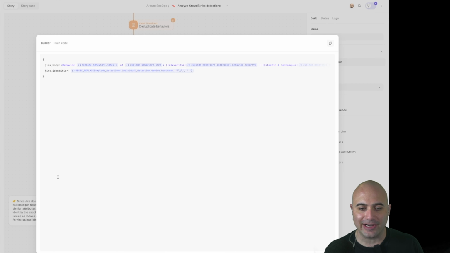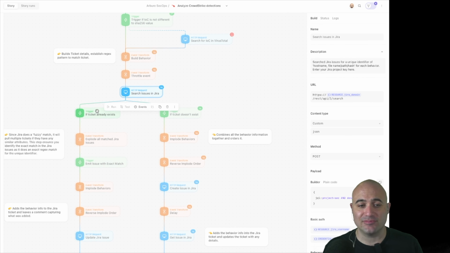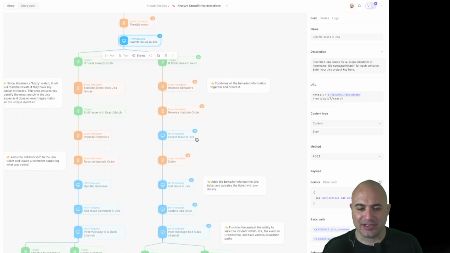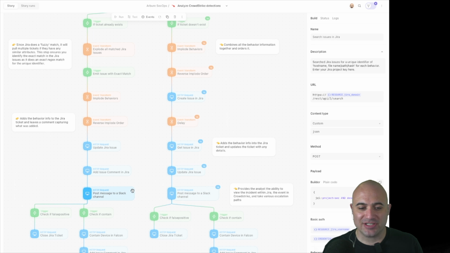The Jira identifier, this is how it knows, do I need to create another ticket based on the event? Right now, it's just based on the host name itself. So it's going to search for those tickets. If it does exist, it's going to add it to the ticket. And if it doesn't exist, it's going to create the ticket. Then it's going to post a message to Slack.